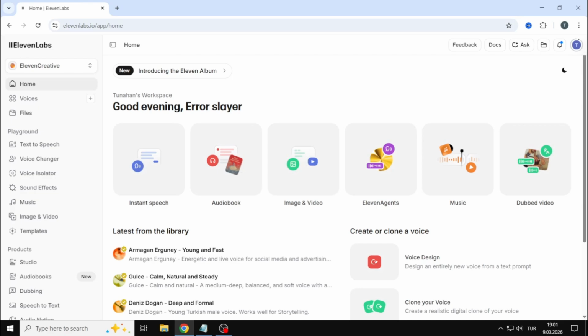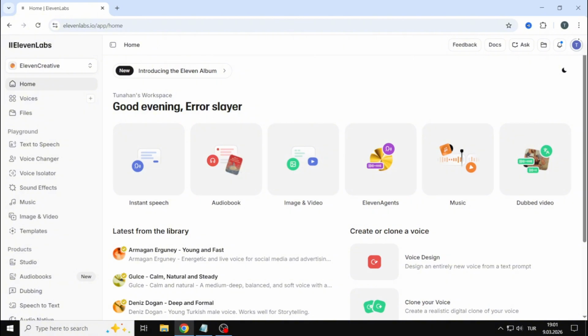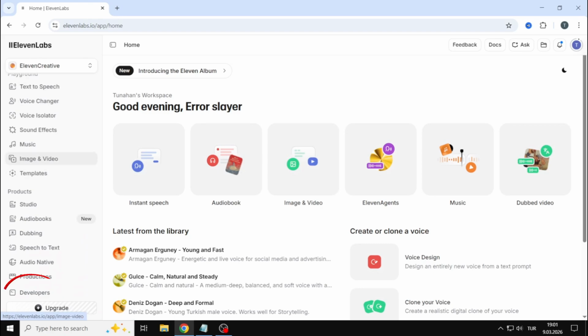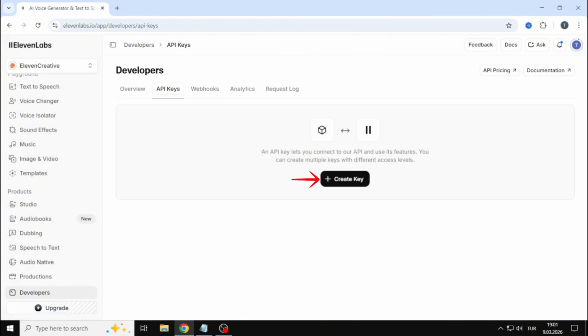If you're ready, as a first step, go to the official ElevenLabs website and log into your account. Then scroll down the menu on the left and open the developers page. Next, click the API Keys tab. Then click the Create Key button.